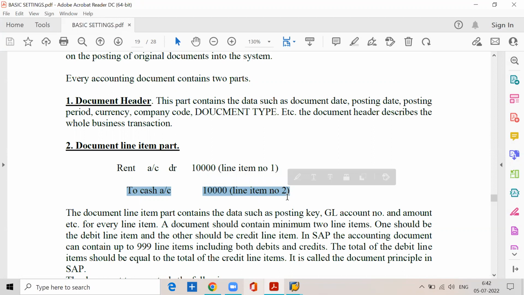How to post accounting entries? I told you, I sent you the material. In the material, I explained what is debit, what is credit, and how the entries are posted, all these things, right? So this is called document line items.